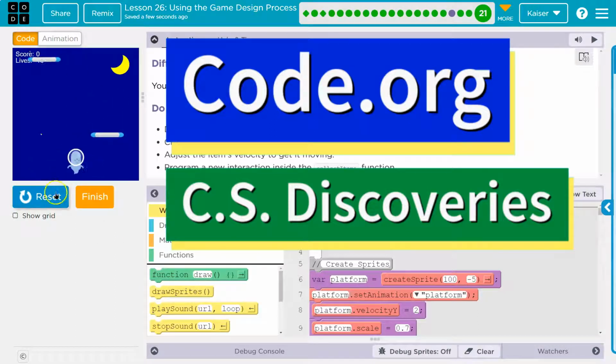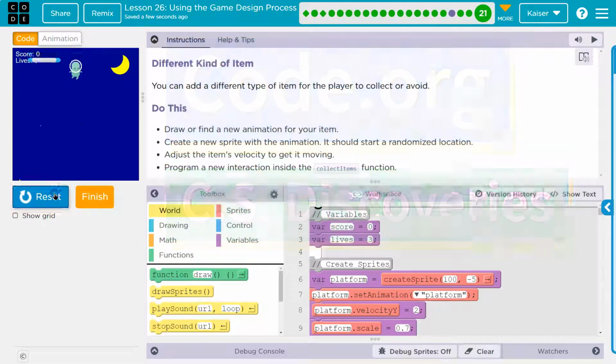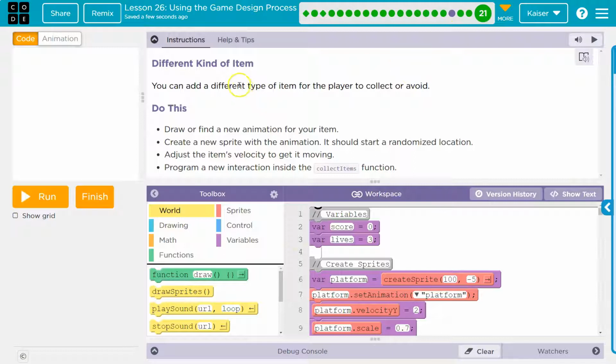This is code.org. My game's going crazy. If you don't have this, you should go back to the other parts of this course. Let's see what we're doing.